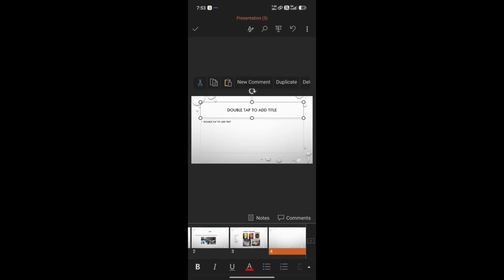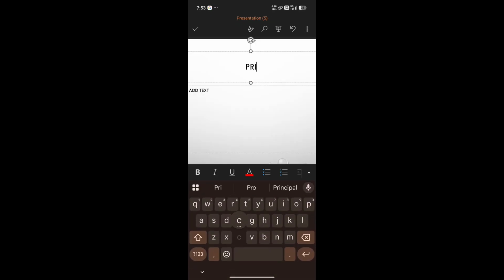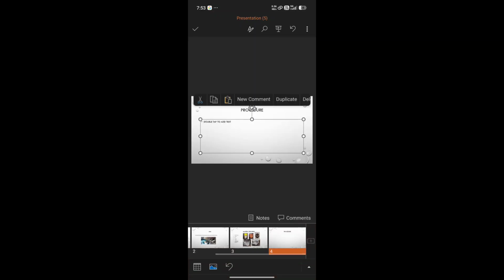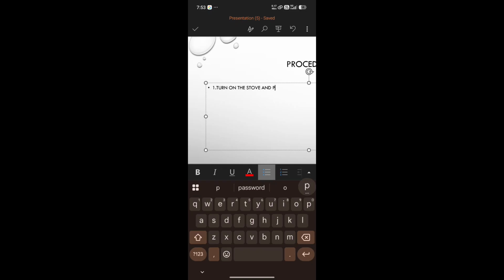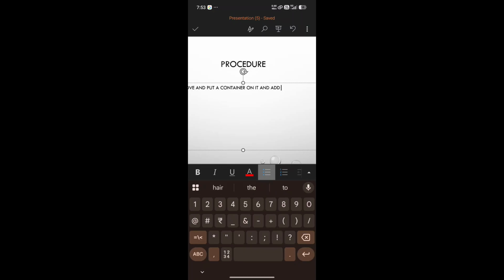Next one is the procedure required. So you have to write down the procedure one by one. The first step is turn on the stove and add 100 ml of water. Right? Obviously, first put a container, add 100 ml of water to it approximately.